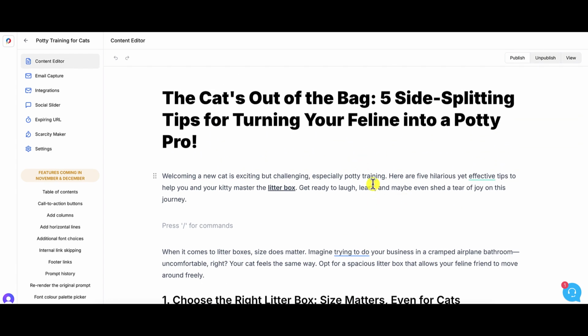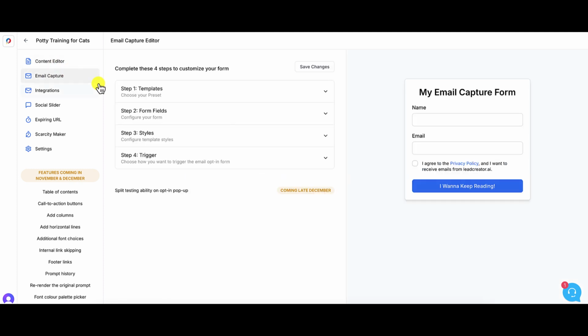So once you're done with this, let's say you're done customizing it and you think this is really good to go, you can publish it, but before you do, you definitely want to set up the other elements of this lead magnet funnel. So we're going to start off here. After the content editor, we're going to go with email capture. So there are 4 steps right here. They outline this here for you. And the main thing I want to point out is you always save your changes, guys. Always do that, okay?